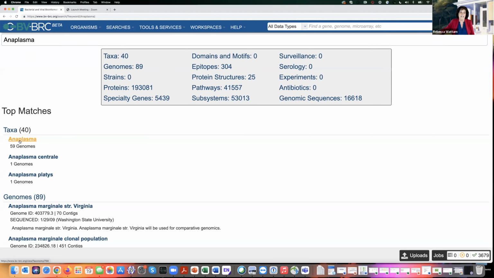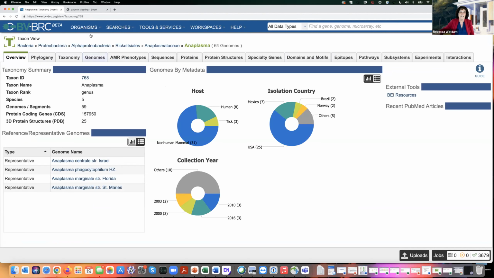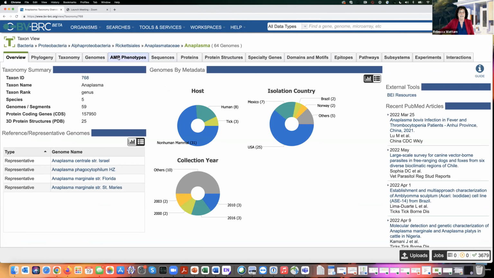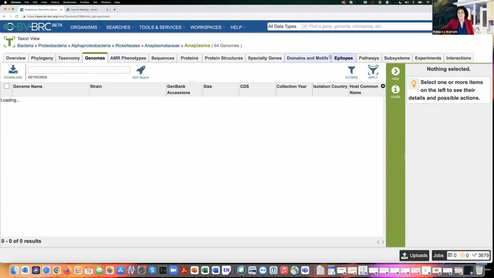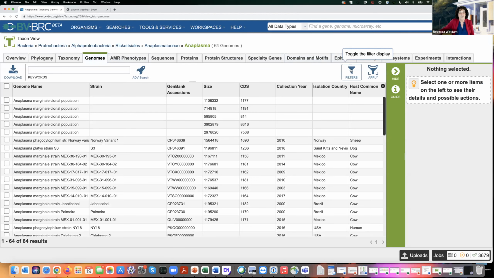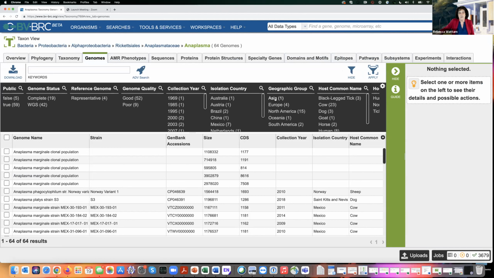So I'll click on the taxa here and let's see if we can find any of this. So here's the Anaplasma, and I click on the genomes. And let's load up. And then under quality, there are good genomes and there are poor genomes. The poor genomes are generally tagged by our flagging system, for too many contigs, too many hypothetical genes, signs of contamination. Those are the kind of things.